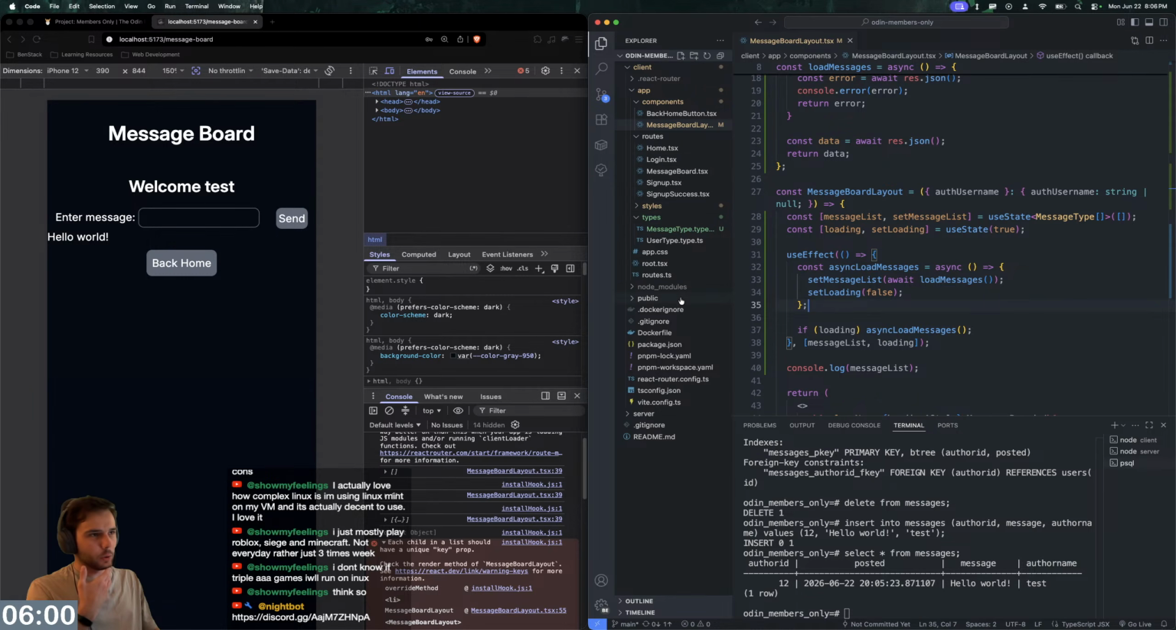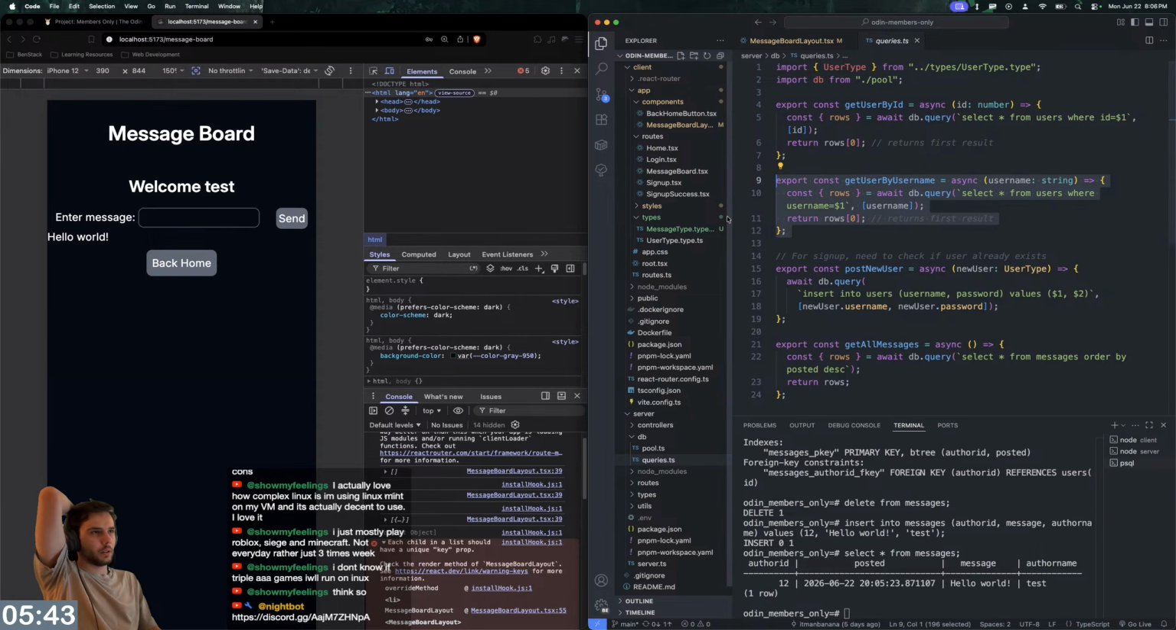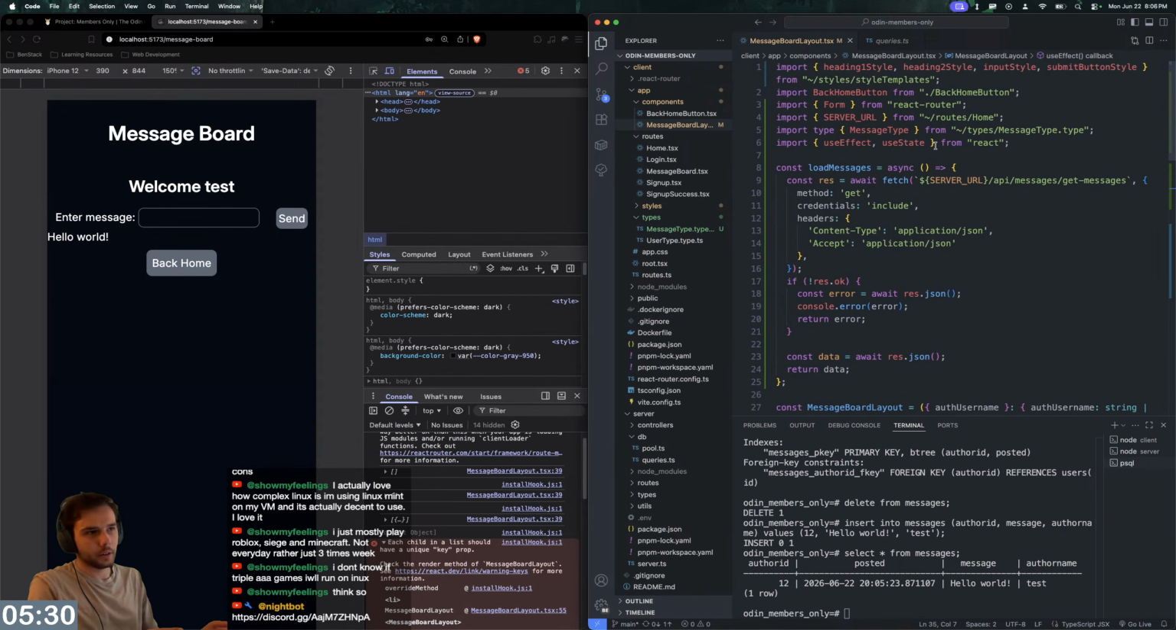Do I actually even have a query to get ID by username on a server? I don't know. Get user by ID, get user by username. Okay, so I can get the whole row. Okay, that makes sense. So I could use this query then, which would be at what? Okay, that's fine. So I could do that in the server end. Okay, that's fine.